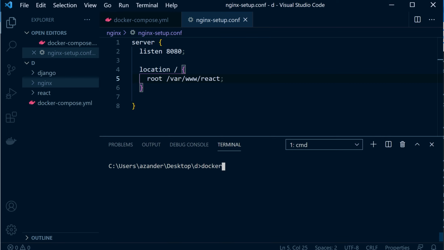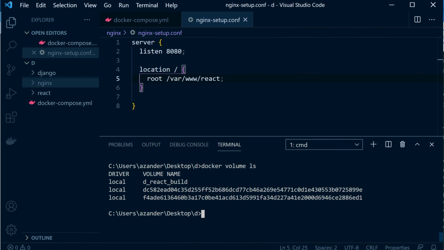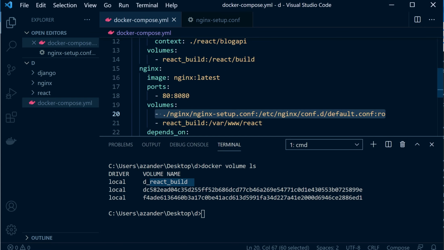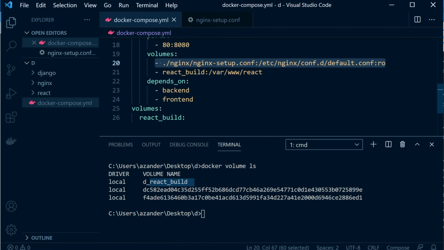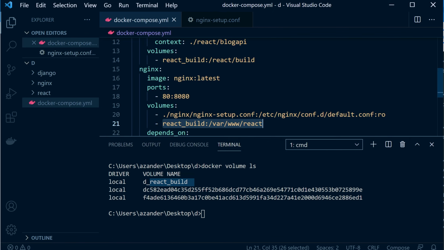So if I type in docker volume ls, that's going to list all the volumes that are currently available. And you can see here I've got a volume called React build, and that's a volume that I've created in my Docker Compose, and we're utilizing it to basically store the React build and then to make that available here within the Nginx server. So what happens if I were to, for example, try and find that volume on my computer? Well, you can do that, of course. It's a little bit tricky.